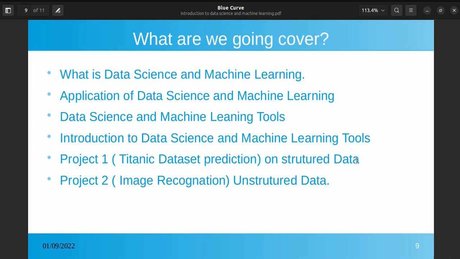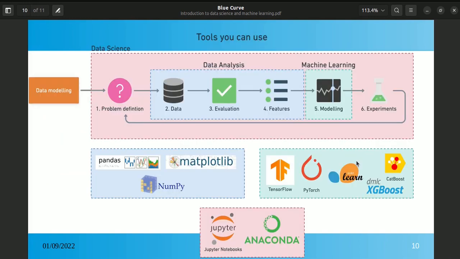We're also going to cover what data science and machine learning are. We'll talk about applications of data science and machine learning, and an introduction to data science and machine learning tools, those tools that we are going to use. We're going to talk all about them. Then we have our first project, which is on structured data, the Titanic data set prediction. We are going to see the data set and work our way around it. We also have the second project, which is image recognition on unstructured data. And that will get us to the tools that we are going to use as a data scientist.